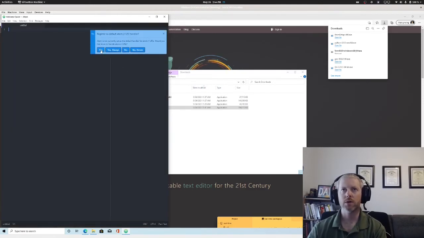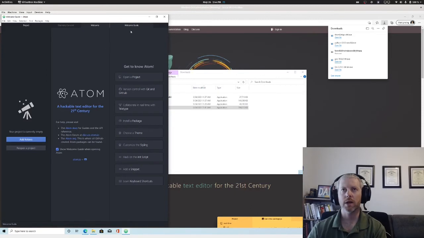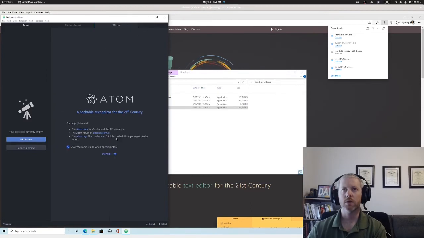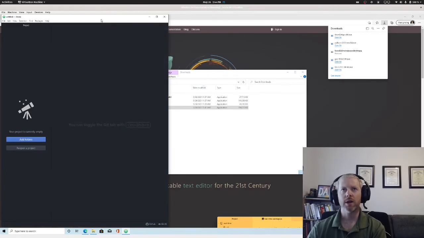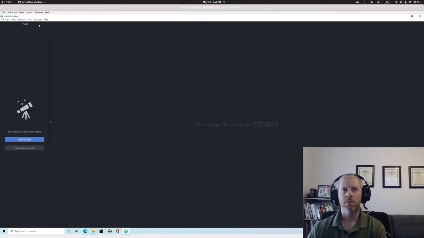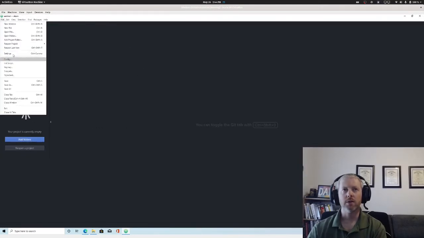And we do want it to register as the handler. We can close the welcome guide, uncheck the box that says to show it every time. I don't send them my telemetry data. And now we can install those few plugins that I mentioned.